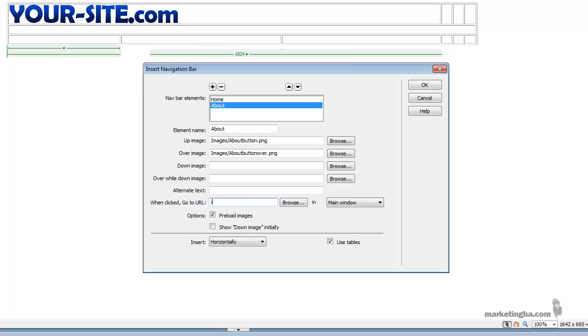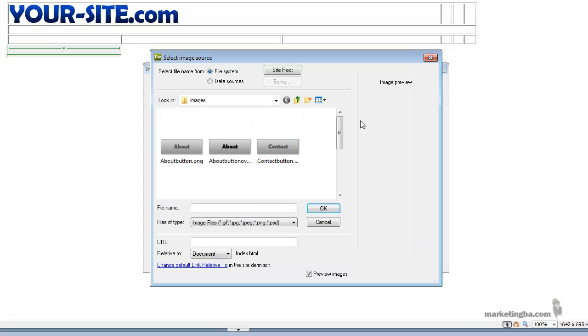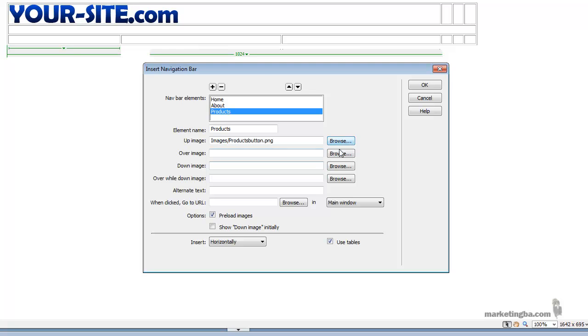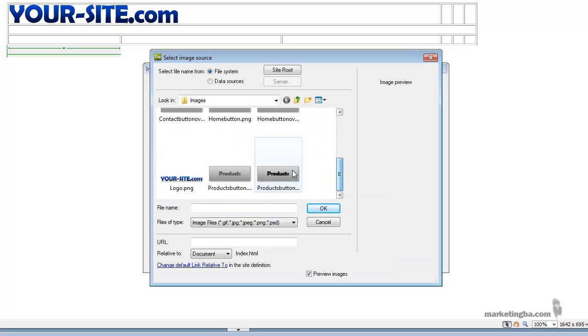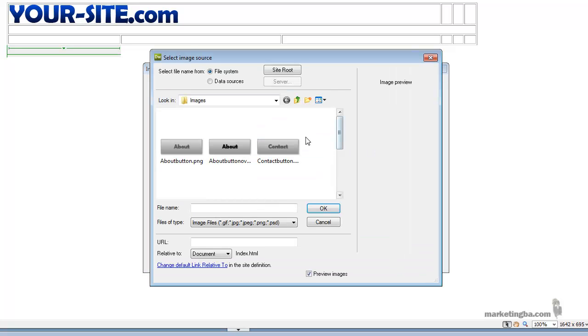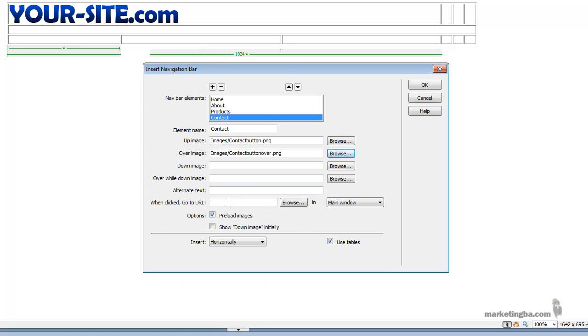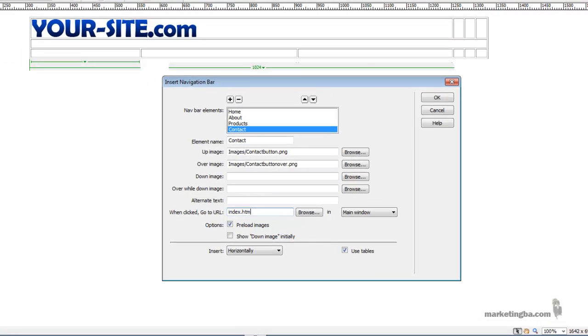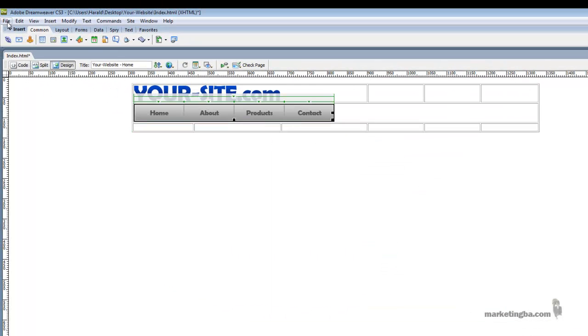So let's continue here and just redirect this one as well to index.html, and we're going to add our next button, which is going to be called Products, which is going to have an up image of Products button and an over image of Products button over. And we're going to redirect this again to index.html. And our last button is going to be called Contact with an up image of contact button and over image of contact button over. And when clicked, we want this to redirect to index.html. So let's just click OK and preview what we've created here.